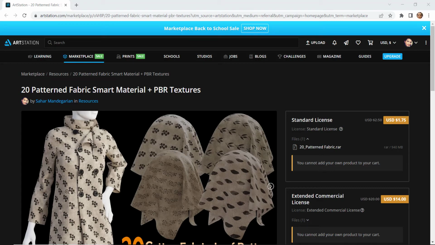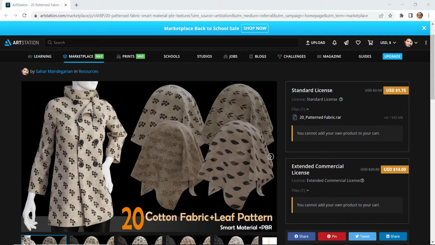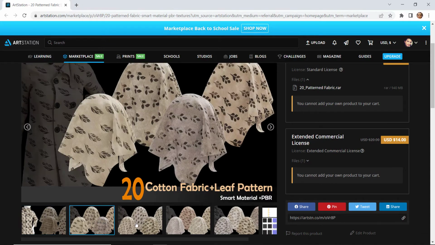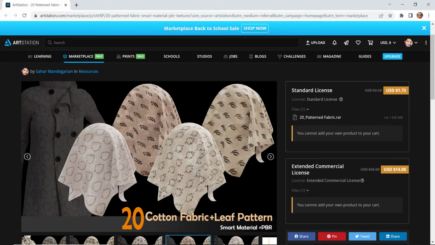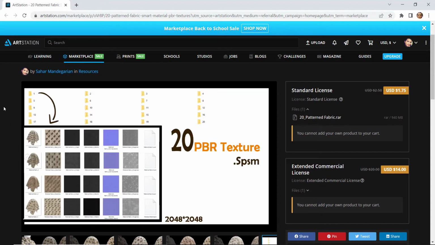Hello friend, this is my new product on the Artstation website with this subject: 20 pattern fabric, smart material plus PBR textures, 20 different kinds of fabric and leaf pattern that you can download in 2 different licenses, standard and extended commercial.